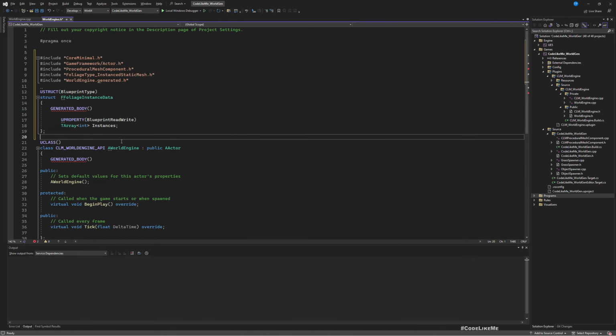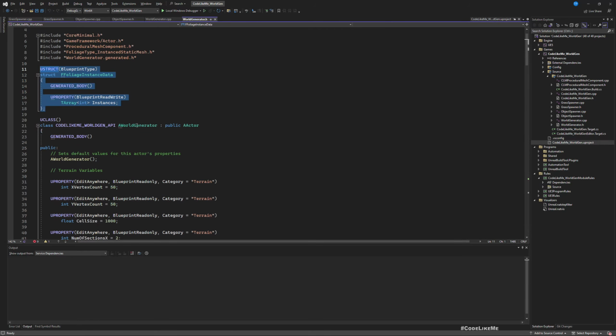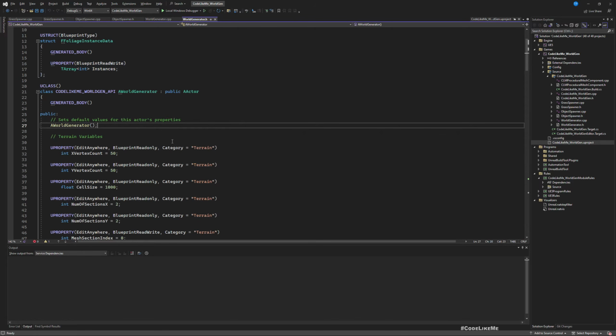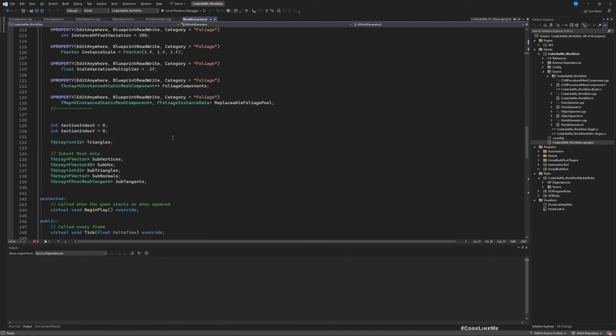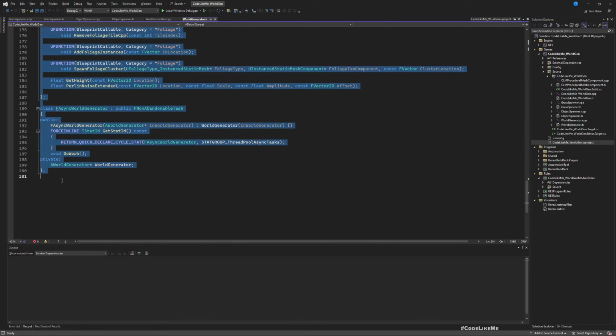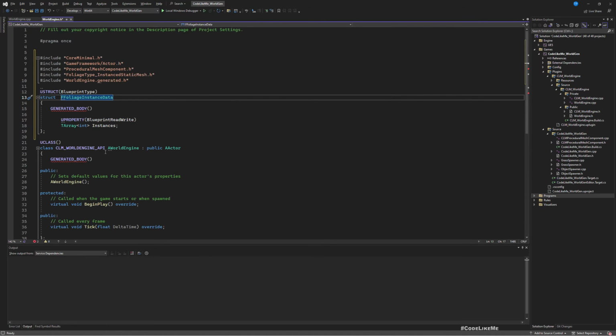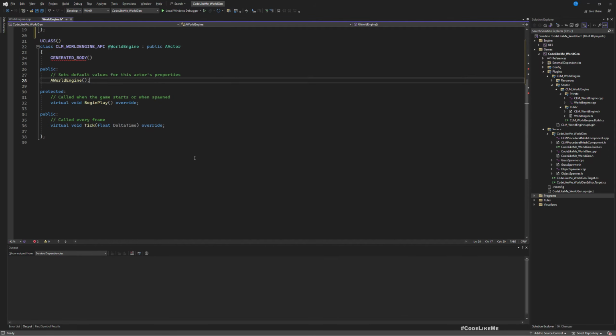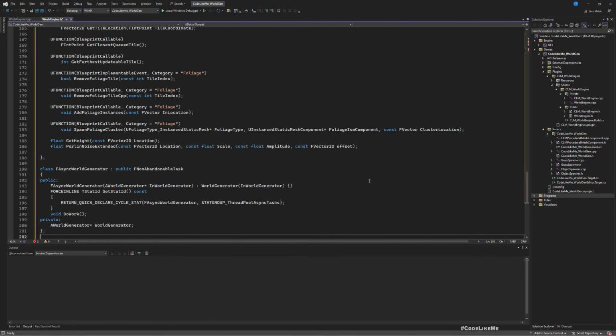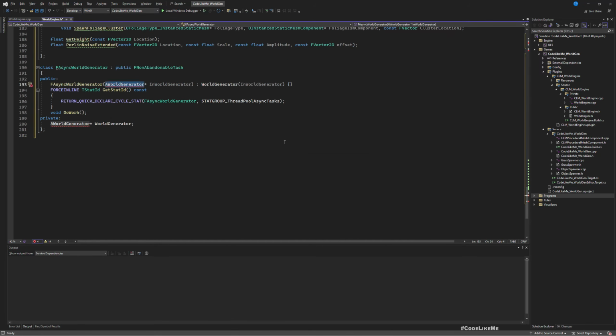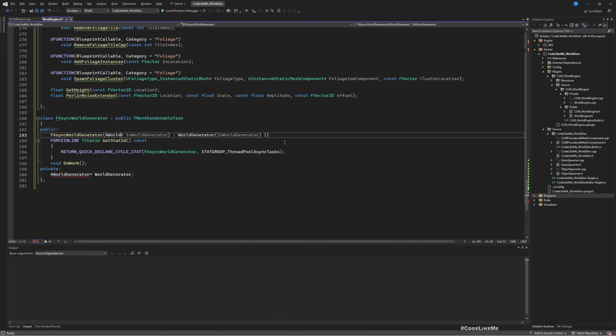If I previously didn't remove world generator C++ files from the project, we might run into errors because of the same class names for this struct and other stuff that we have. And after this point, let's copy everything. Okay, so here instead of world generator, a world engine here and here.